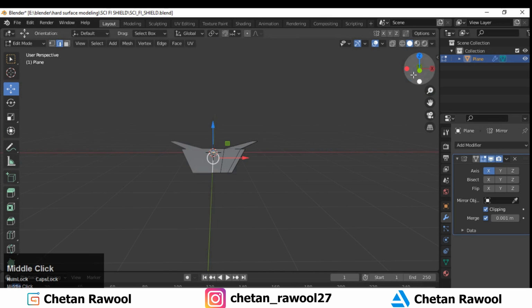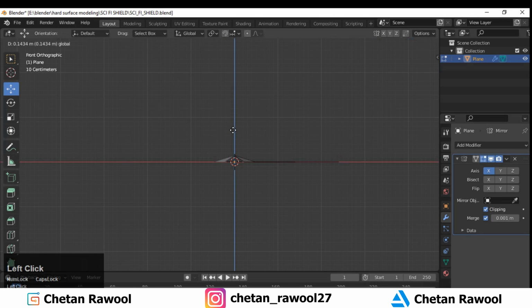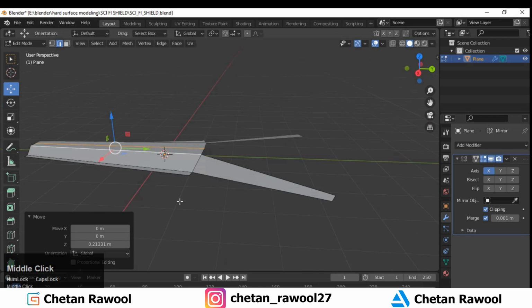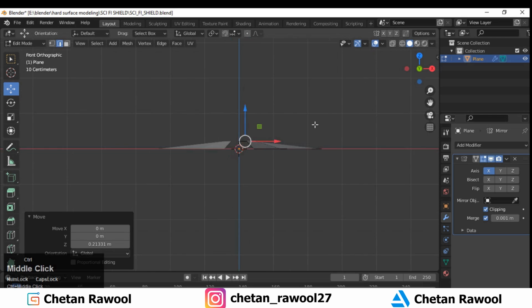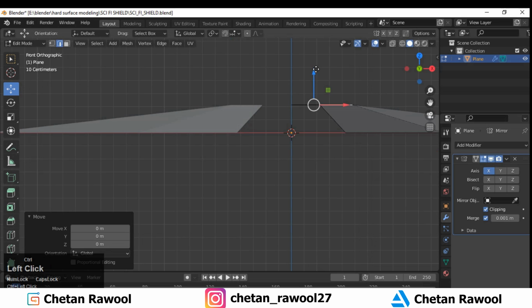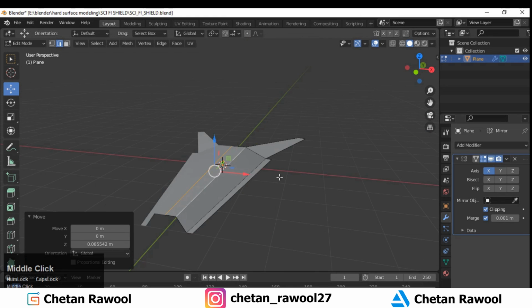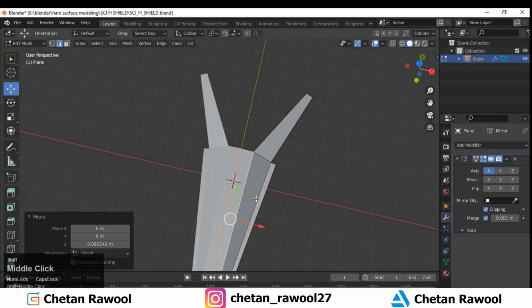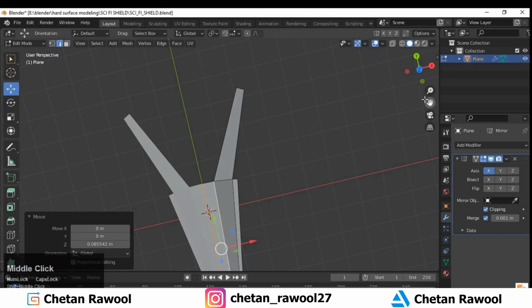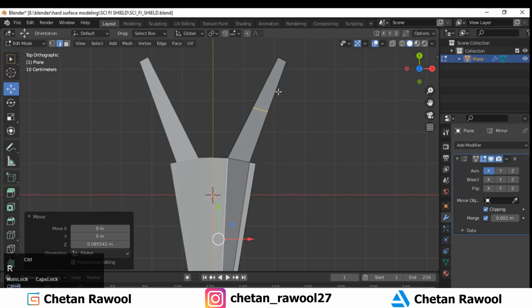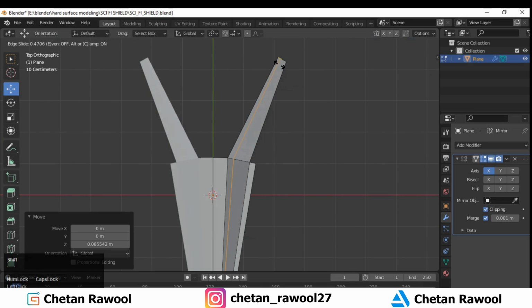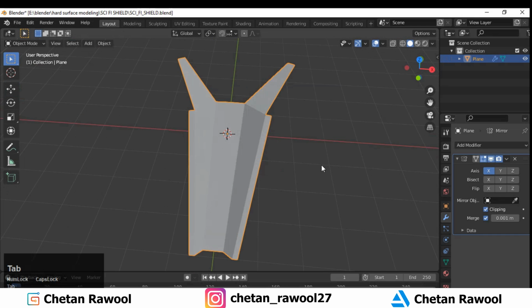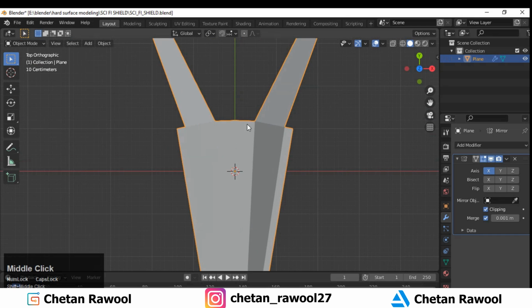Now you can select these edges and you need to move these edges along the z-axis. So just select these edges and move them along the z-axis like this, and just try to get the shape for your shield. And it's a totally creative process. Then you can add a loop cut. It totally depends on your design.